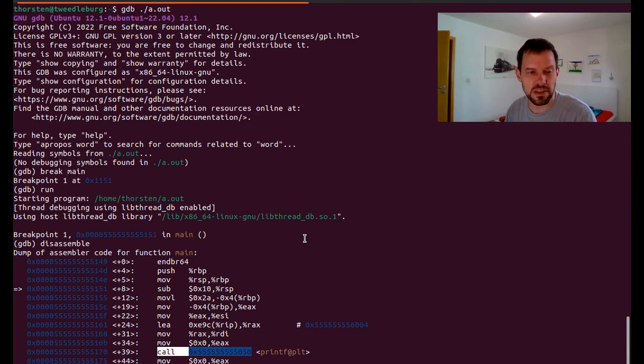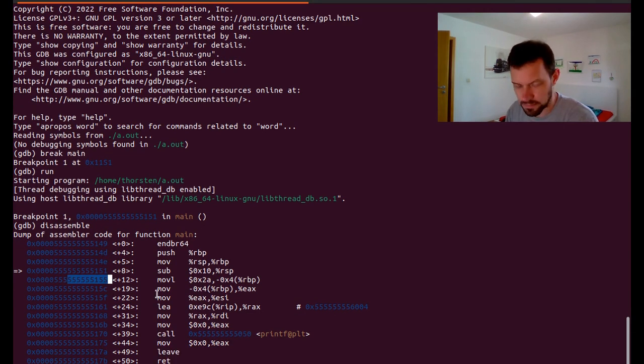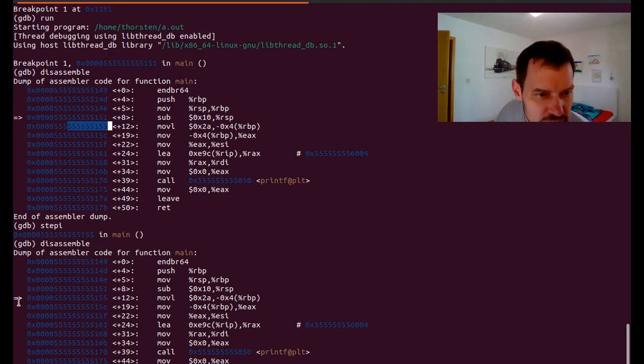Okay, now we can say stepi, for step instruction, which means that exactly this command here will be executed, and afterwards we will find ourselves at this address here, quite long, ending in 55. So I say stepi, and again disassemble, and now the arrow, this here, points one instruction deeper than where it was before.